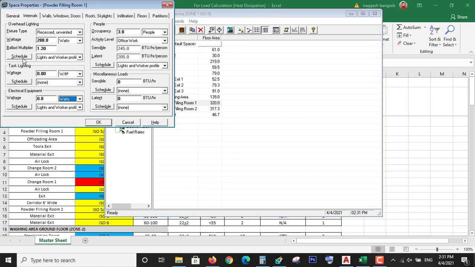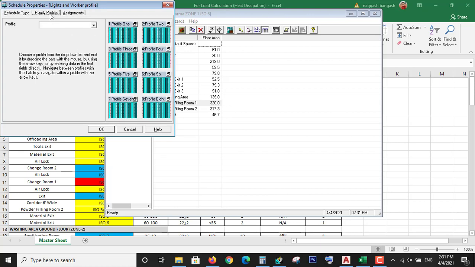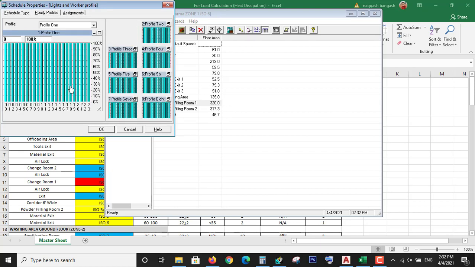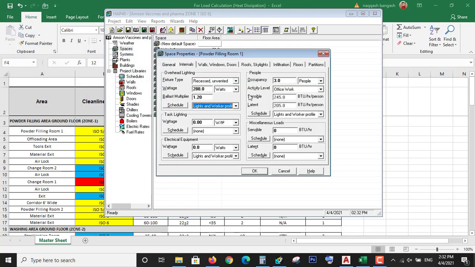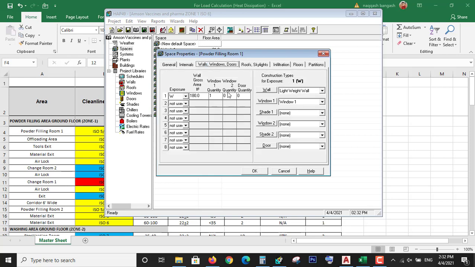For the schedule, you can select the hourly profile. The hourly profile is basically the running condition of the air conditioning. The air conditioning is running 24 hours, so I selected all of them at 100%. If your company is running from 9 to 5, you can make the other hours 0% and from 9 to 5 make it 100%, and click OK. I am using 100% for all time because these are air conditioned spaces which will be working 24 hours.